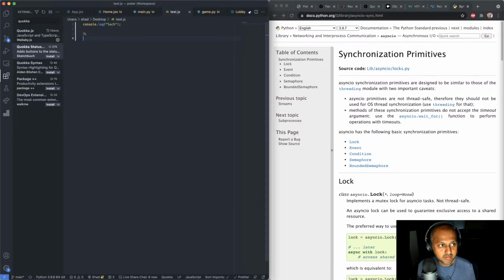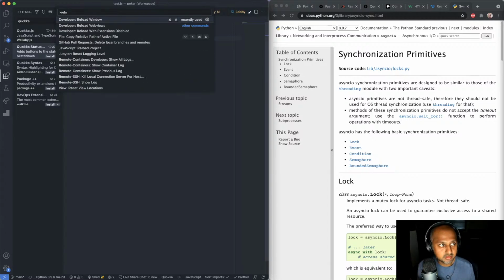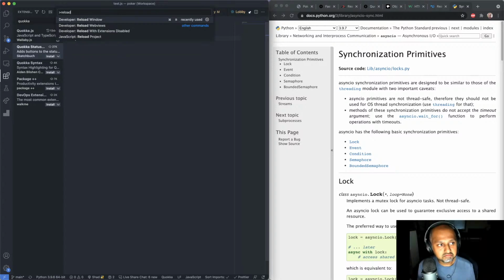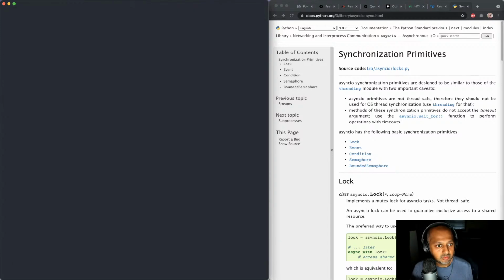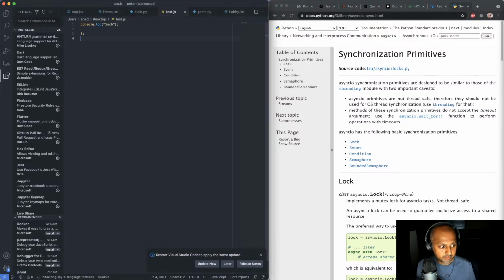Hold on. What's your favorite programming language? Me? Yeah. I have a bunch of different ones that I like. Depends on the task at hand. Developer reload window. What are your top three languages?